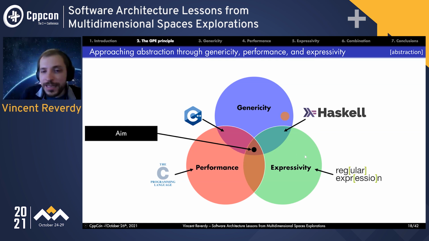Then there are some programming languages that lie in between two of them. For example, Haskell is a good programming language for people who are looking for genericity and expressivity, but it hasn't been designed to care for performance. And regarding C++, I would say standard C++, the classical C++, focuses mainly on performance and genericity. You can achieve expressivity, but as I will explain later, it takes some non-classical C++ to do it.